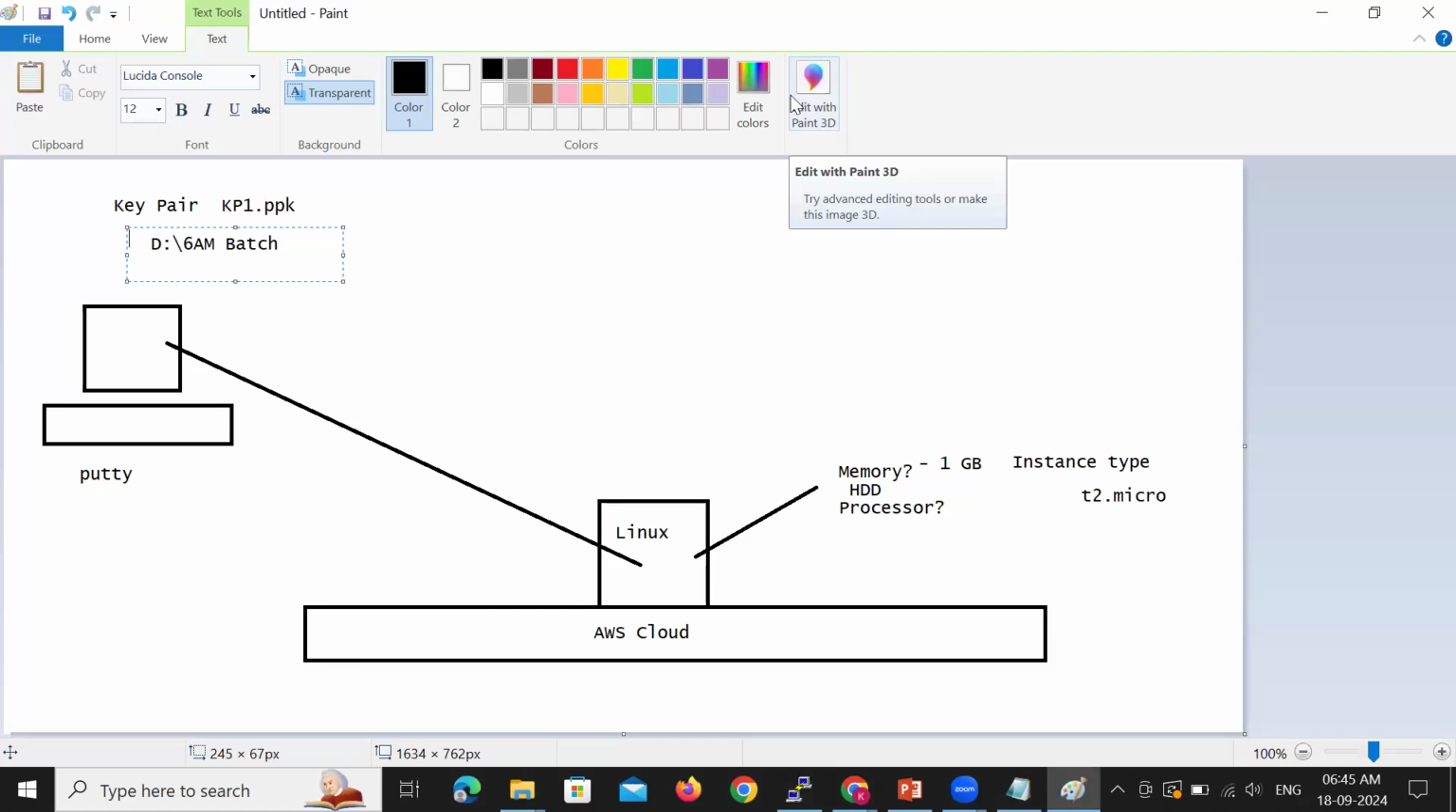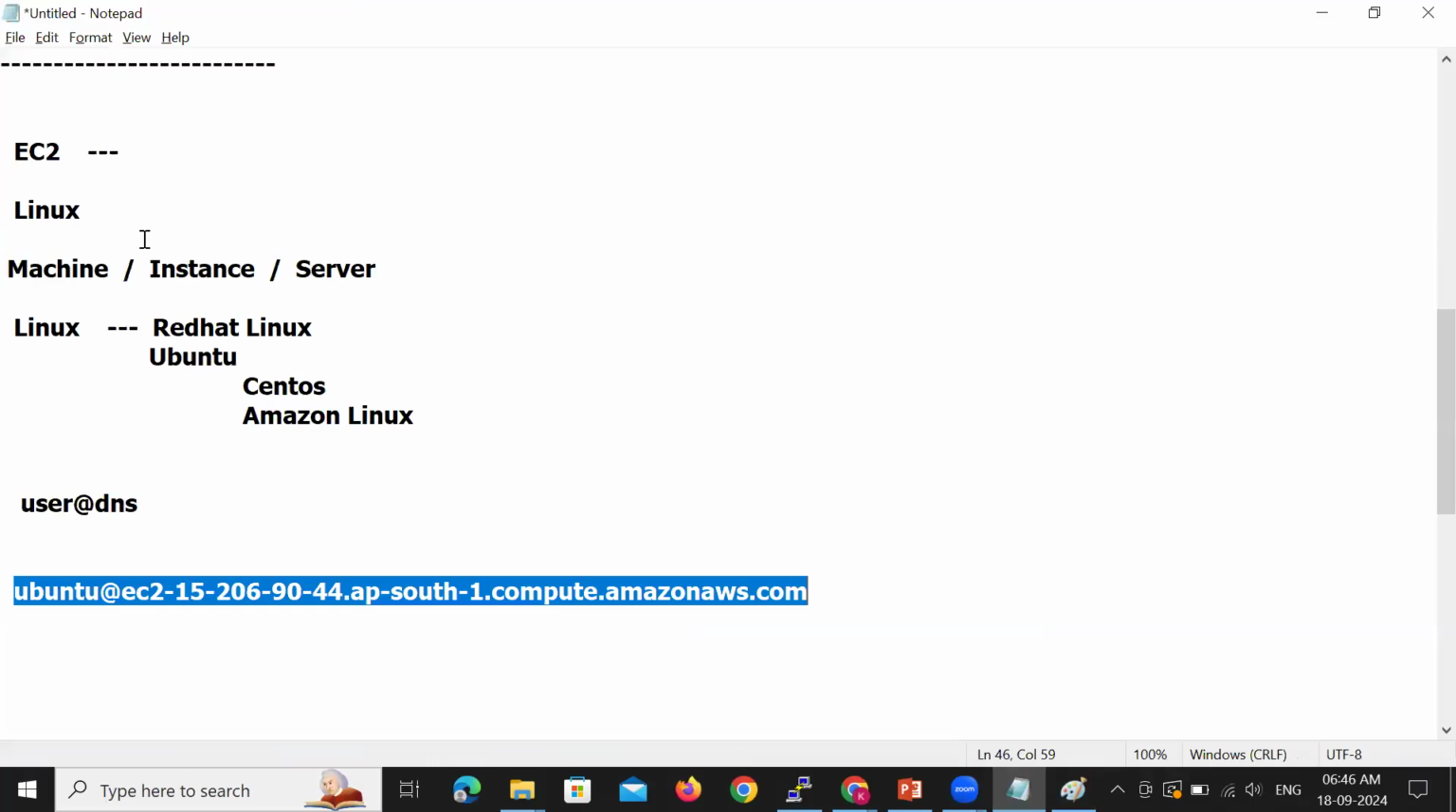I'm consuming the AWS data center hardware, and as per my requirement, I have created a Linux machine. So that's the beauty. EC2 is a service which is used for creating machines. It's up to you how to use this particular machine. These machines are called instances. As I told you, I can say it as an instance.